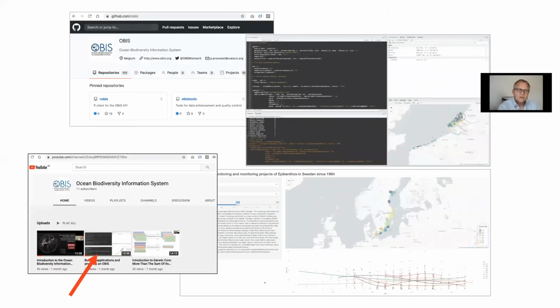So all the measurements are not yet available through the mapper in the portal, but they are available through our web service and our R package. If you go to our YouTube channel, there is a presentation made by our data manager, Peter Provoost, who shows you how you can use the R package, develop these graphics and maps, and even build web applications on top of OBIS.